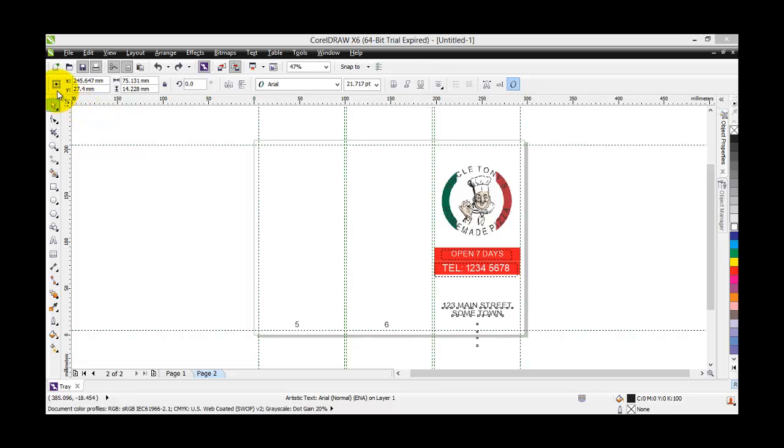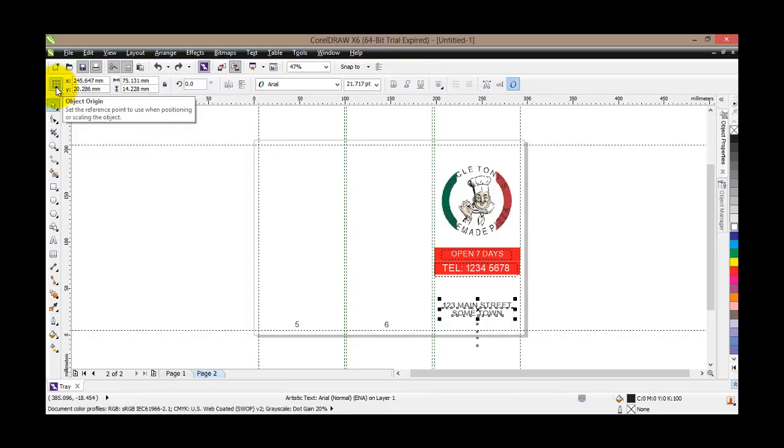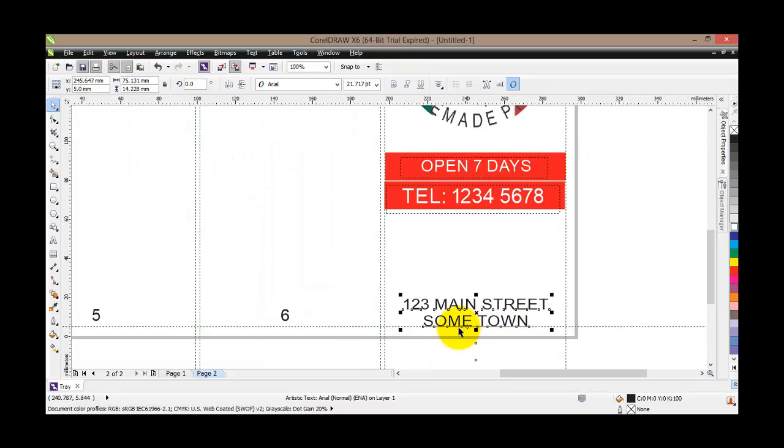So now we'll select this text, the actual address, and I will go up here and choose this square at the bottom middle. So I have just changed the orientation or the origin of our object, which in this case is the text. And what I'll do next is change this to be around 5 millimeters. And straight away you can see that it's been moved right to the bottom of the first page of this brochure.